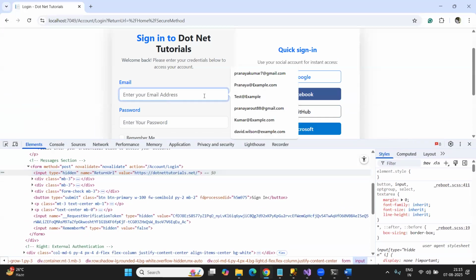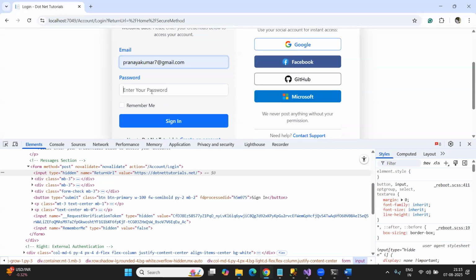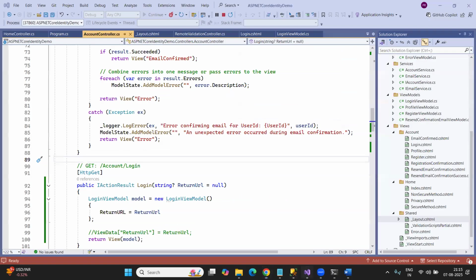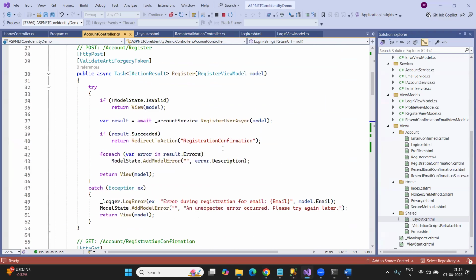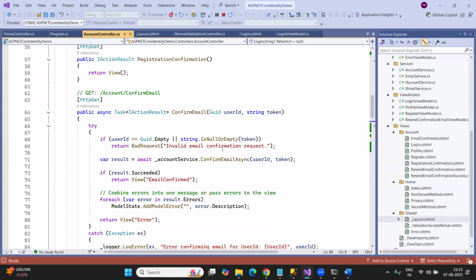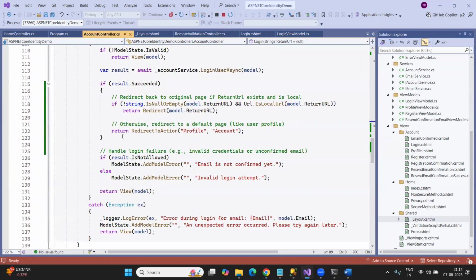Now in this case, if we have not used IsLocalUrl, then what will happen? It will redirect to that different URL we provided. But as we are using IsLocalUrl, and in this case it finds that this is not a local URL, it will redirect to which page? The profile account page.